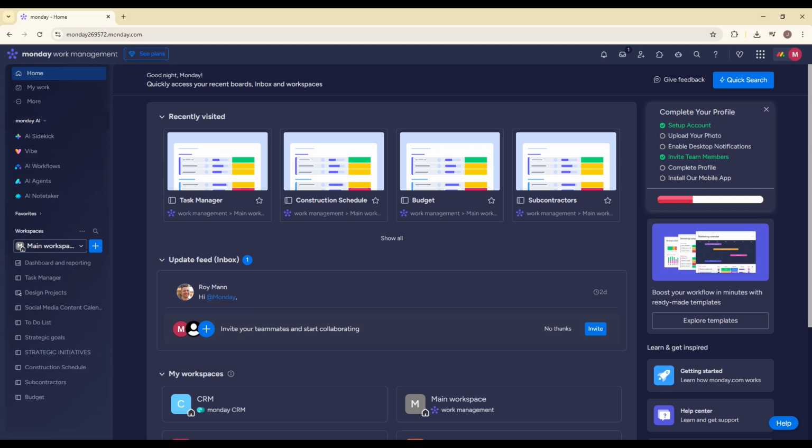If at any point you want to return to light mode, simply repeat the same steps. Click your profile picture in the top right corner, choose Change Theme, and then select the light option again. You can switch between themes as often as you like, so feel free to test both modes and see which one works best for you.